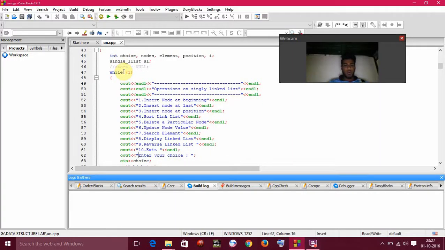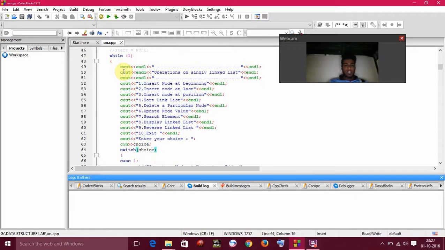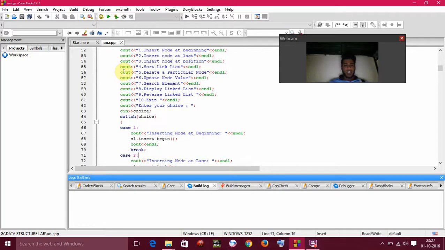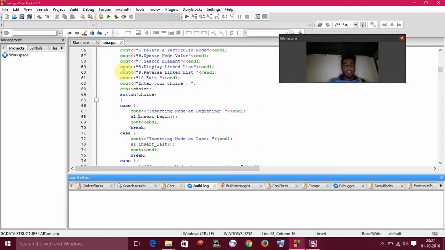Cout prints the value, to print the value in the order given here. Cin choice, and a switch function is used here. In the switch function there are several cases. The cases go up to 10 cases. The first case is inserting a node at the beginning, endl, and S1 sort.